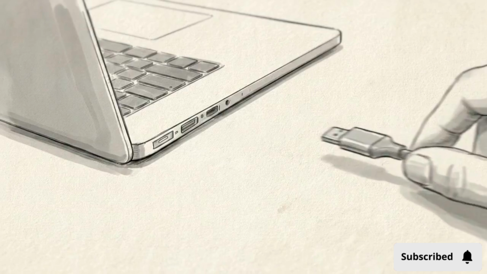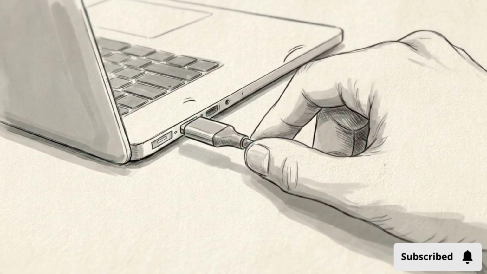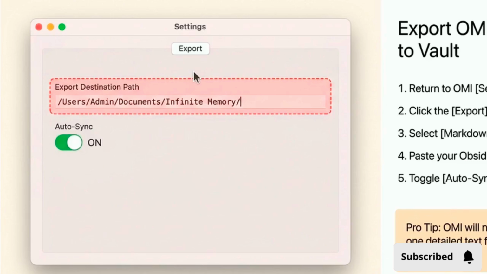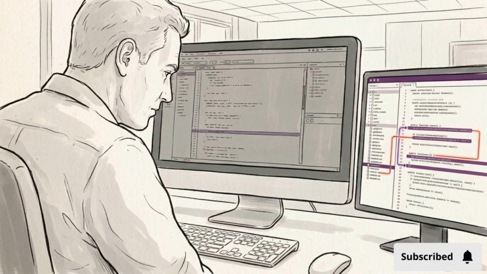Now we bridge our background tracker directly into that new database, so you never have to manually transfer files. Looking back at the OMI export settings, select the Markdown format. Paste your exact Obsidian vault path as the destination, and flip the auto-sync toggle to on. The app will now compile your daily activities and generate one highly detailed Markdown file automatically, saving it right into your Obsidian vault. This digital handshake eliminates the friction. The system completely automates the capture phase, writing its own daily memory files while you focus on work.